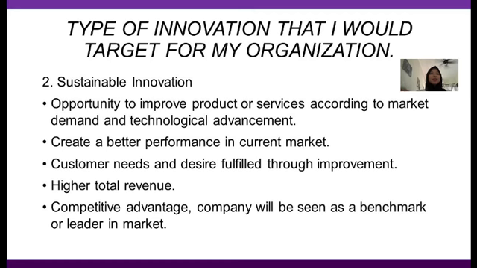For number 2, I choose sustaining innovation. With sustaining innovation, there's an opportunity to improve products and services according to market demand and technological advances. It creates better performance in the current market. Customer needs and desires are fulfilled through the improvement, and this will bring high total revenue. It's very good for my company's competitive advantage. The company will be seen as the benchmark leader in the market.